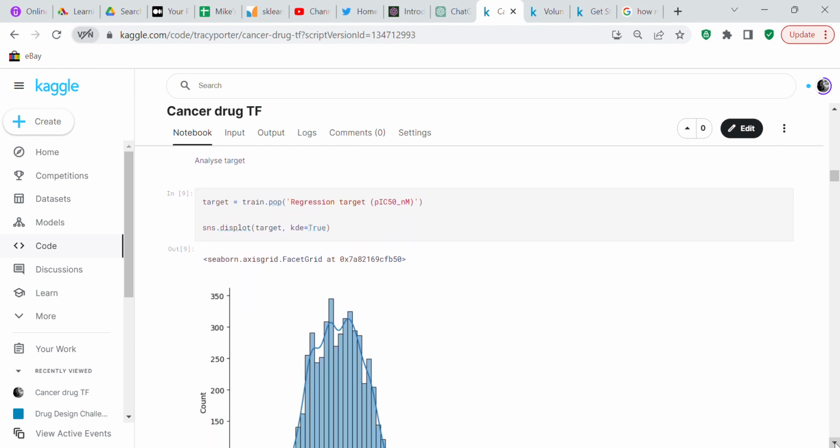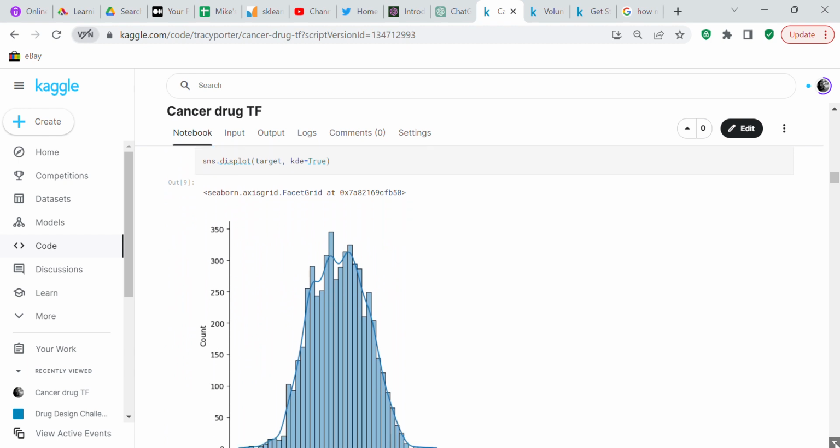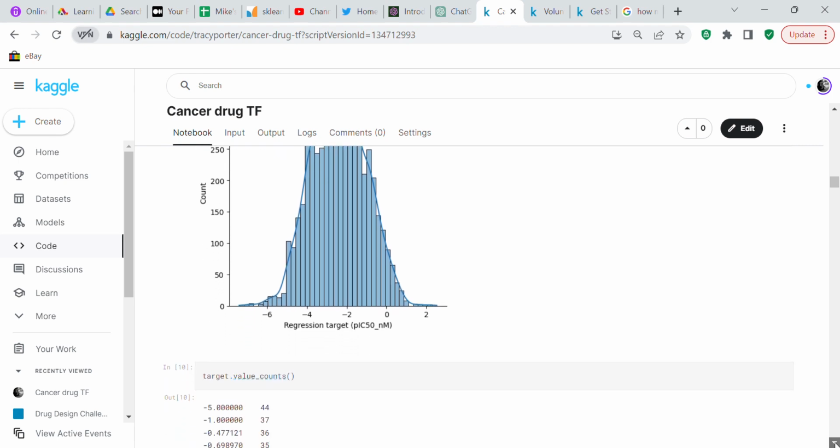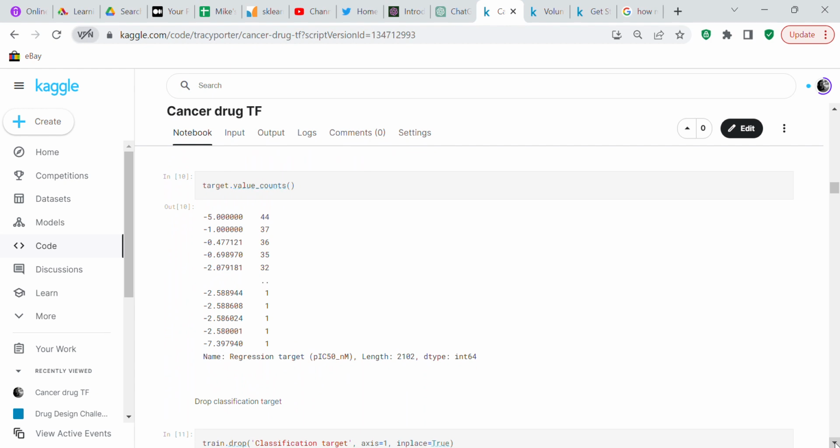So now we're going to analyze the target. When we analyze the target, we create a histogram of it, and you can see that it looks pretty similar to a normal distribution. We do a value counts of the target, and you see you've got a lot of ones. Because you've got so many ones, you're not going to be able to use sklearn to split the data set into training and validation sets. So we had to use pandas to do that instead.